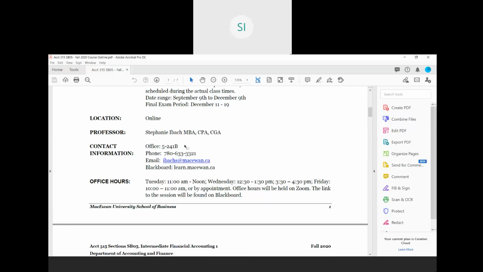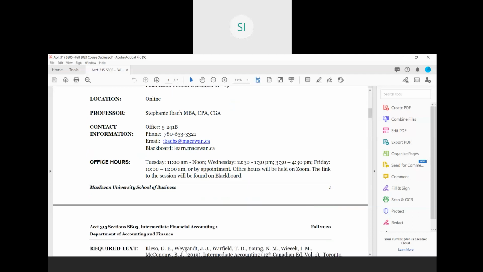Okay, contact information, my office. Of course, we'll never be meeting there unless COVID goes away. My phone number, it sends a message to my email, so I know if you've called with your message. Email, best way to get a hold of me is email. You can do it through the Blackboard link that we saw, or you can just use your McEwen email. Blackboard, of course, that's the address for it. Office hours, we've already talked about it.